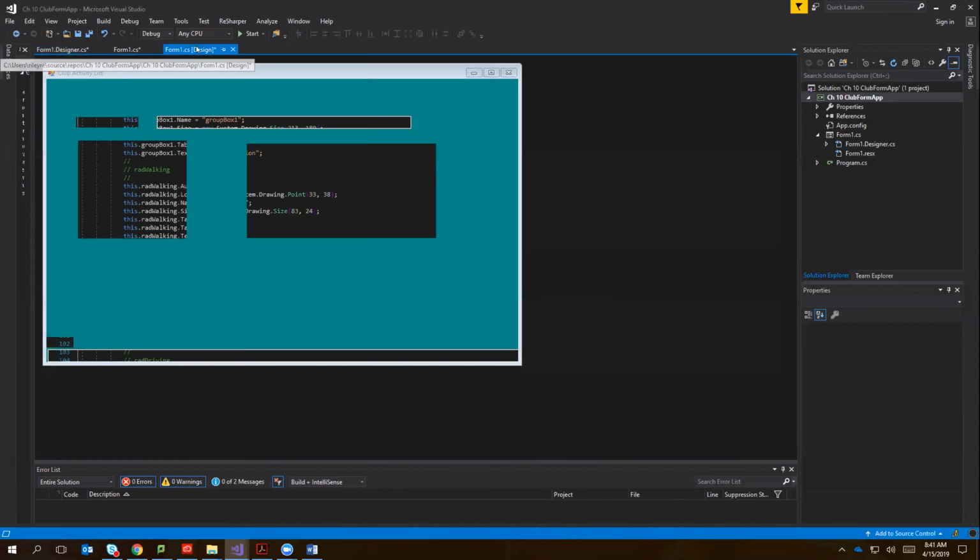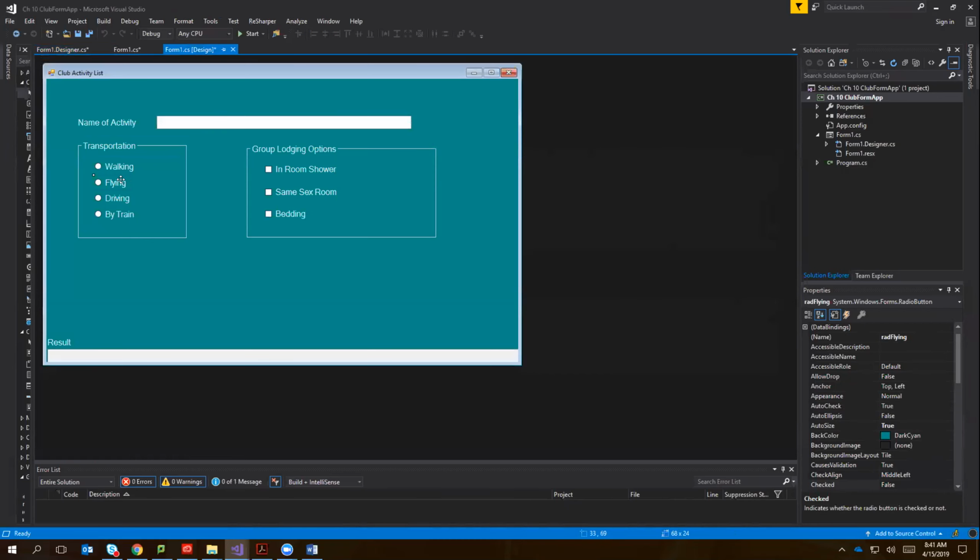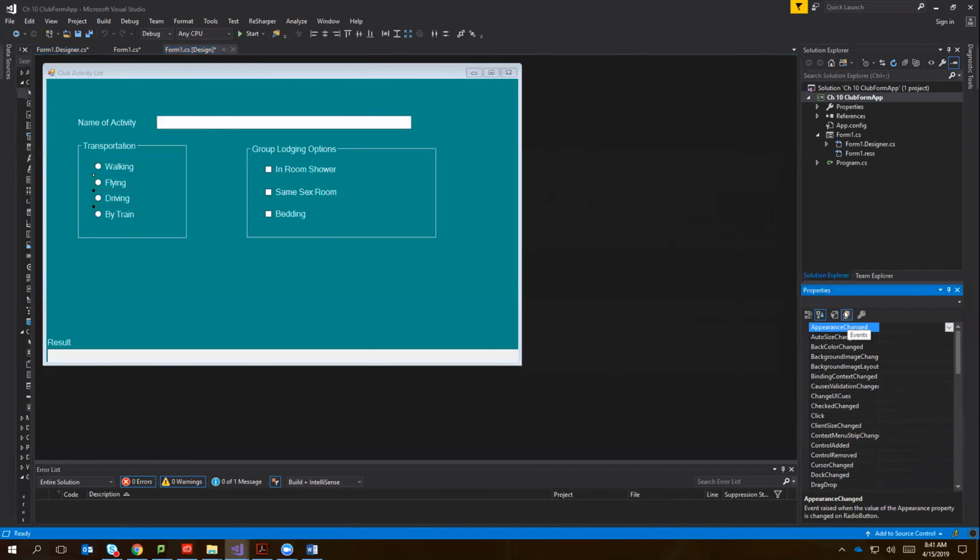Let's go back to our form. Select flying, driving, and by train. And then in your properties dialog box, we want to choose the events. And in our checked changed event, we want to use our RAD transportation checked changed. So we could have, remember, a really short little event for each one of these, or we can have the one event procedure that we use for all of them. So either way is fine.